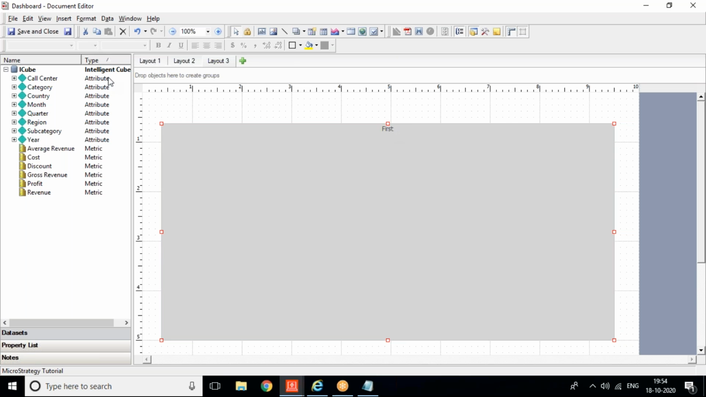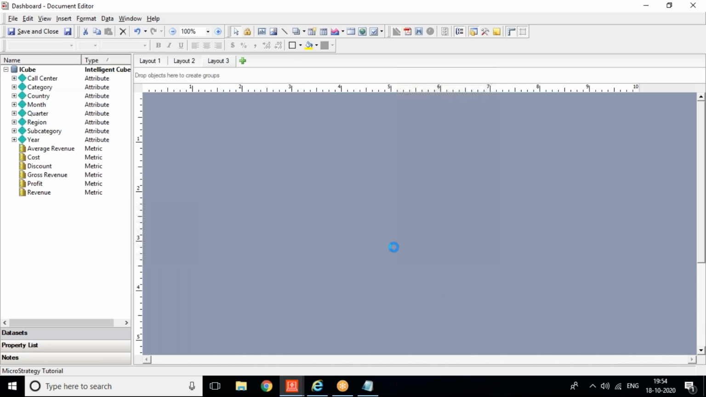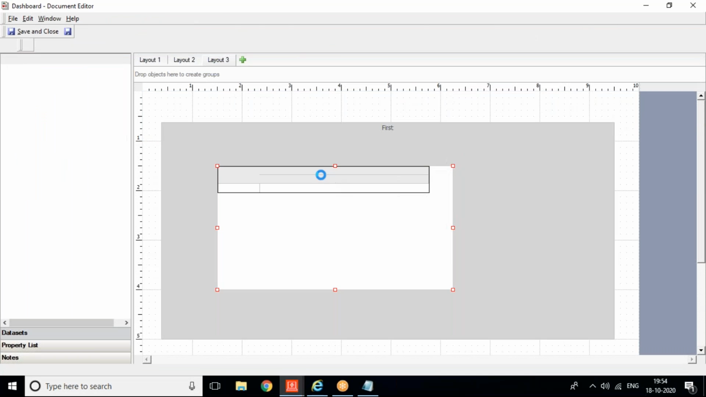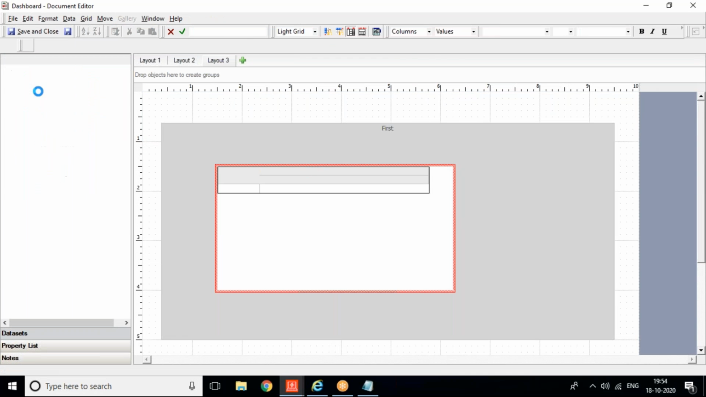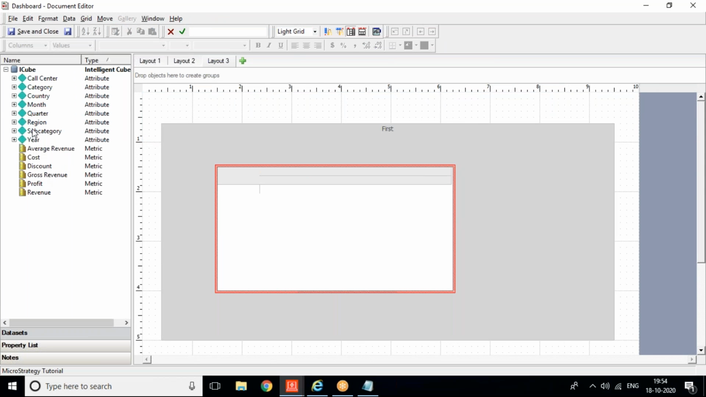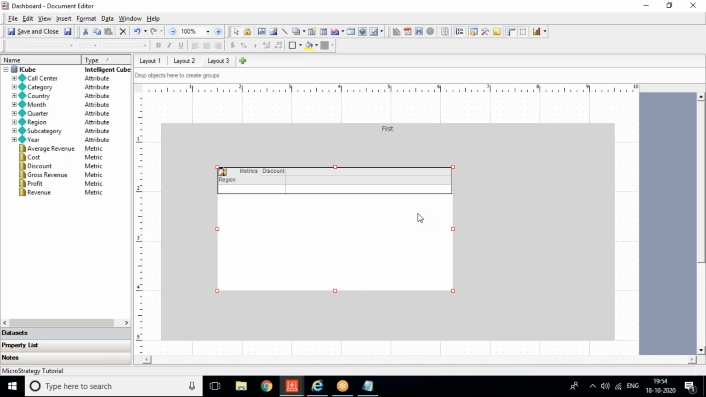As you can see the name over here, I'm just going to add something random. Okay, so let's say I will just insert a simple grid first, and I'm just going to add, let's say, region and discount. I'm just adding something random. Okay, and just to make sure that this grid is within the panel only, when you move this, you can see an amber color border that confirms.